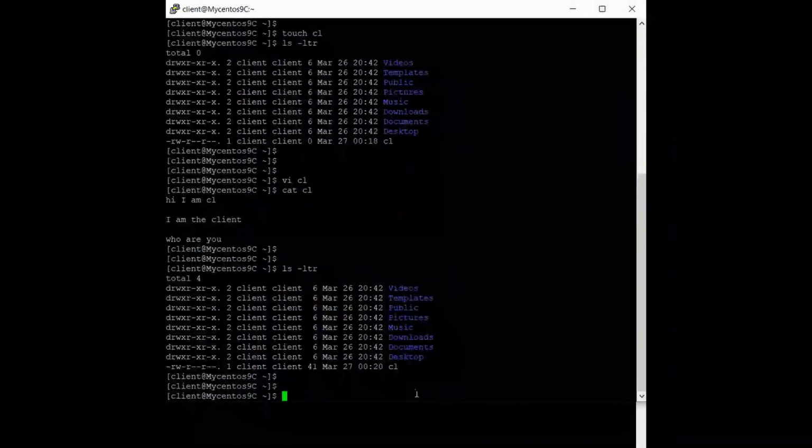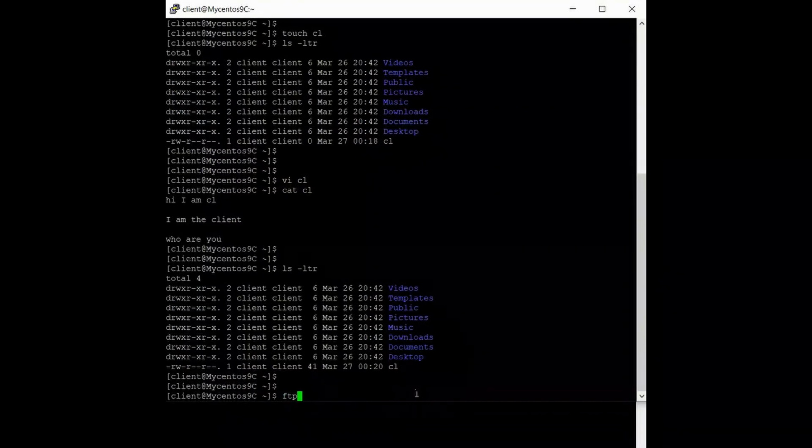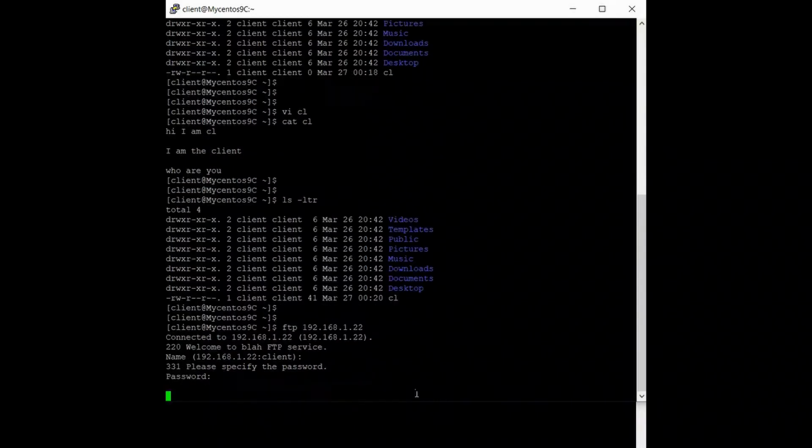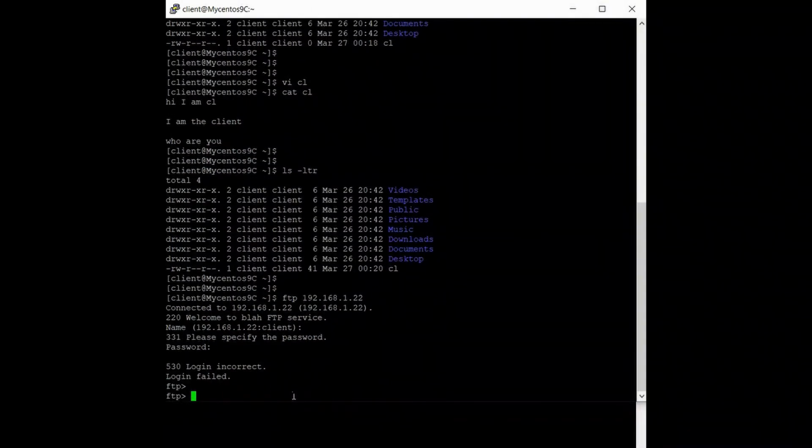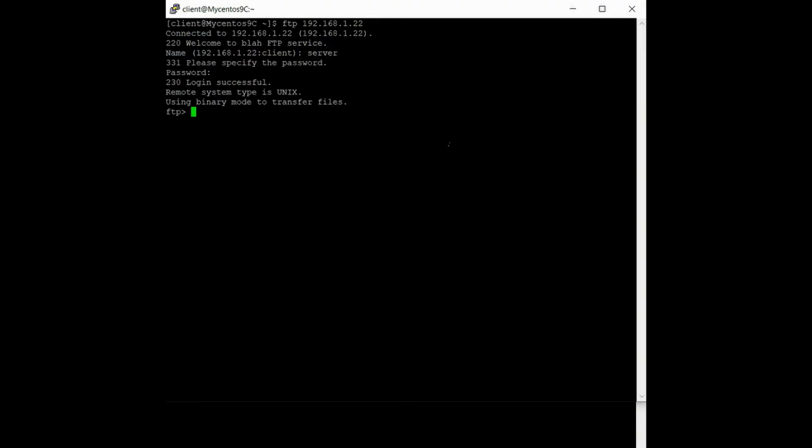Now let's connect to the server: ftp and then the IP address 1.22. So you can see welcome to the server. So now I'm in the FTP prompt. Now if I do ftp space IP address, now I am inside that server. It is asking for the name, so I entered the username, server, and the password. So I am in the server now. Login successful.